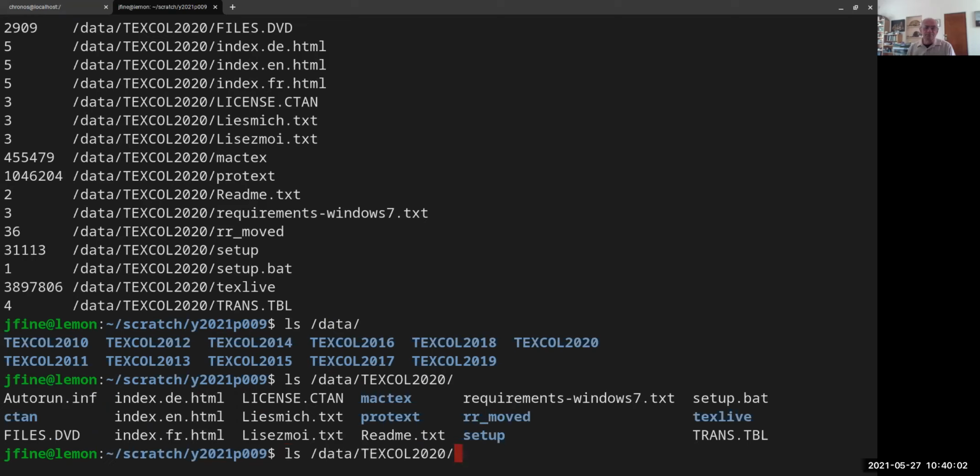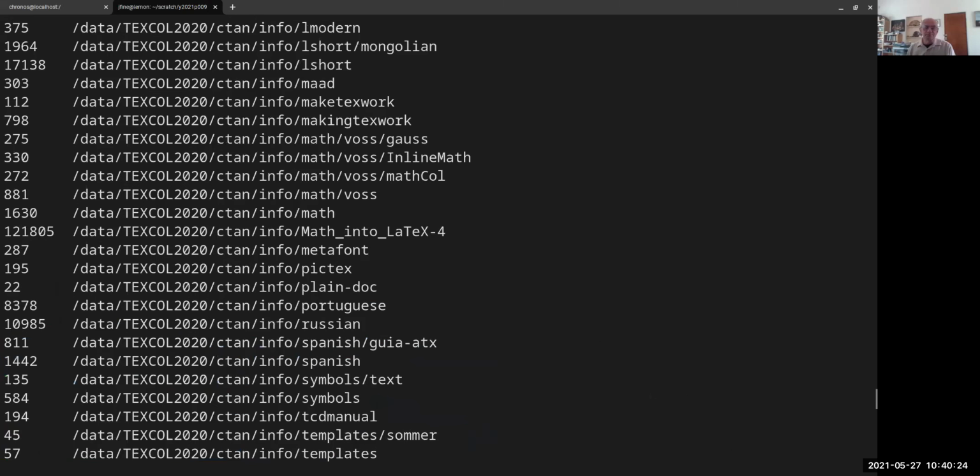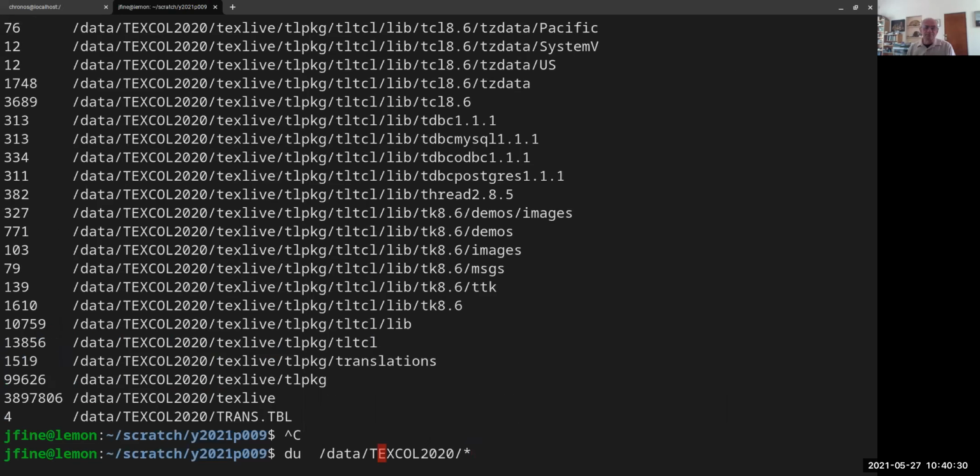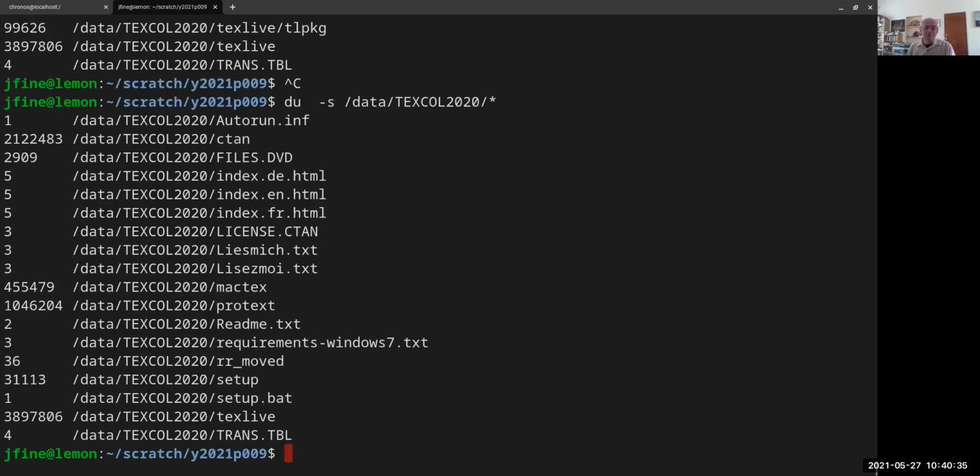Now, there's a very useful command if you're managing large numbers of files, which is disk usage. I'm going to look at the items inside the TeX collection 2020. This might take a few moments. Oops, sorry, wrong command. I need an S in there as well. Okay, so this is the top level usage of the TeX collection.